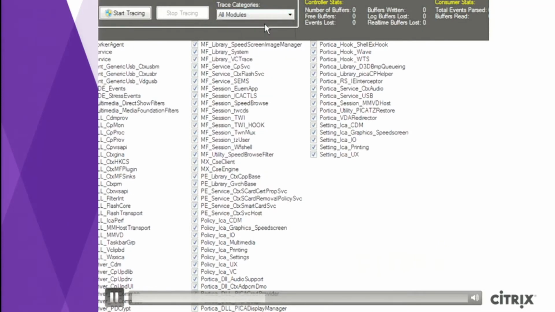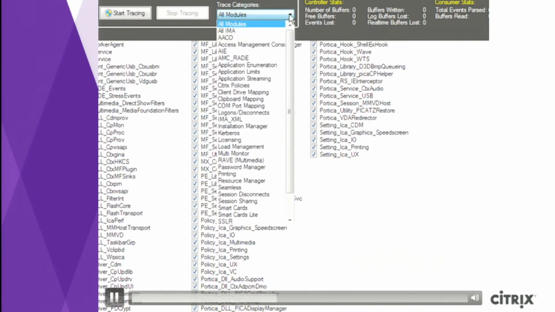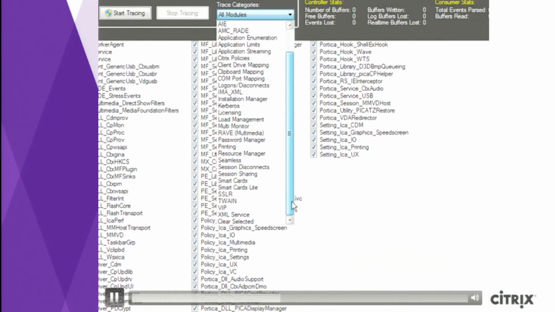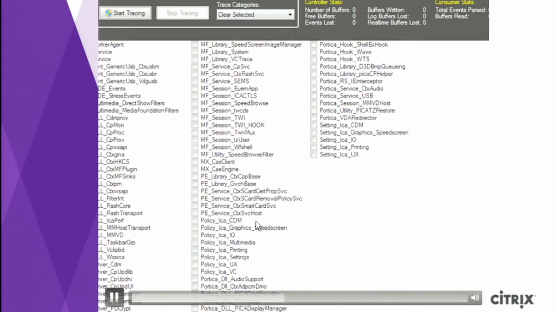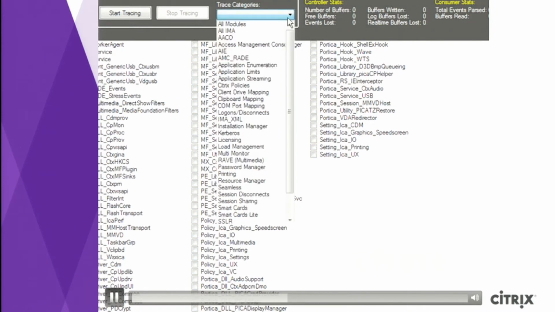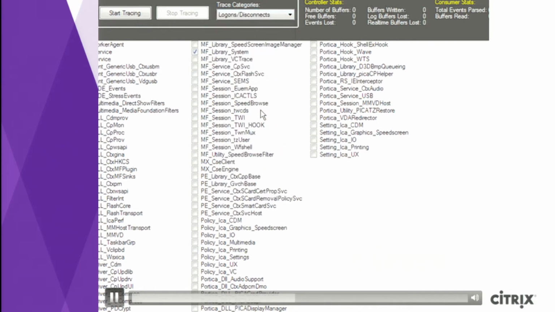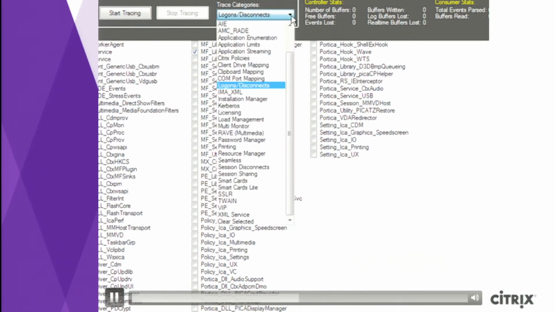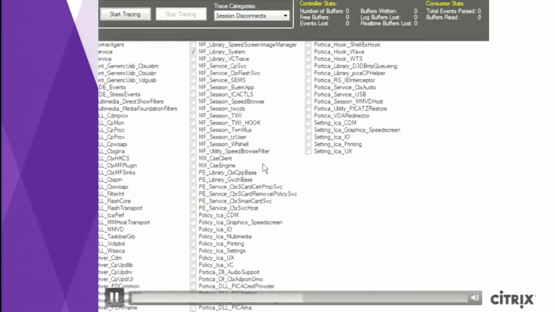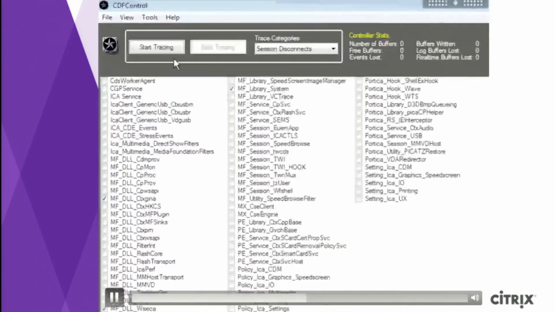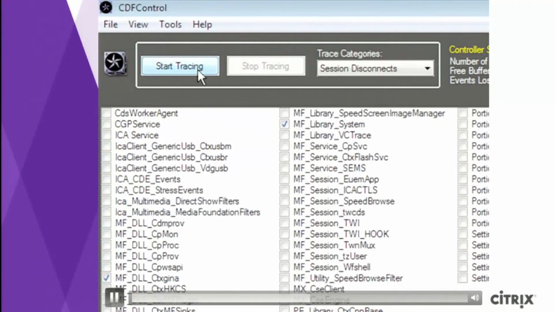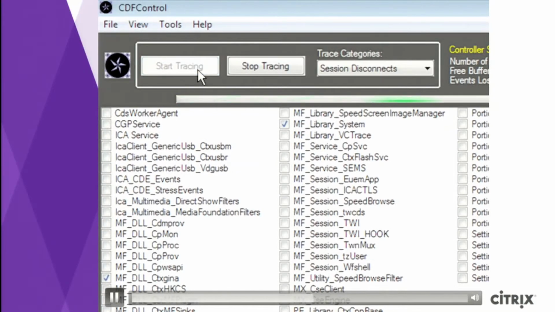Now, if your issue clearly falls into one of these categories, it could save time selecting one of these categories. But if you're ever in doubt, you can simply select all modules just to collect everything. If you selected all modules and you want to clear them, there's an option there at the bottom to clear the selected. And you can select a couple different categories. I like to do logons and disconnects and reconnects, and it'll select all the modules from both those categories.